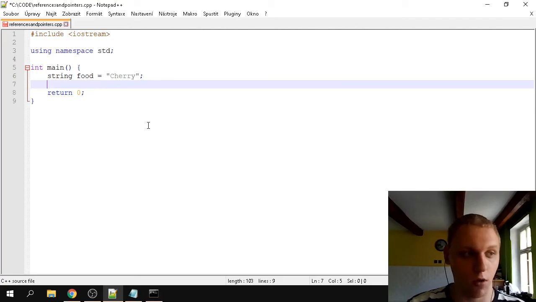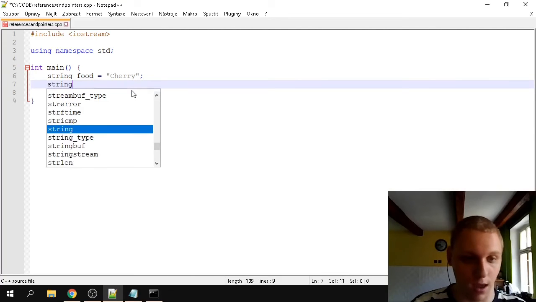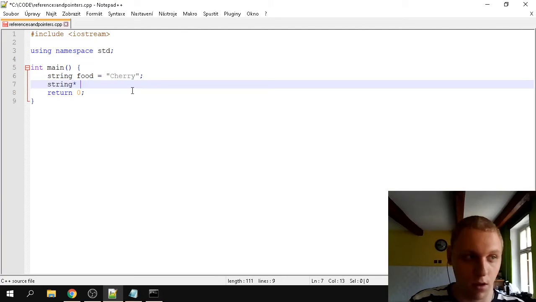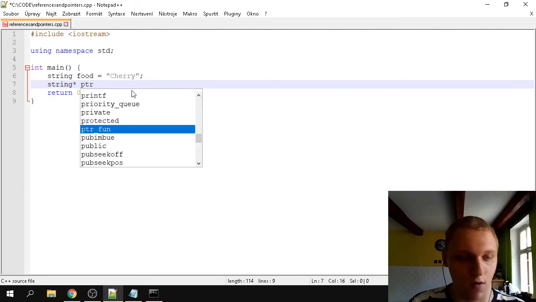Alright, so how do you create a pointer? To create a pointer, it's really easy. First off, we have our string variable called food with the value of cherry. Then we define our pointer. To define a pointer, you have to put a star right next to the data type, and then we give it a name. Let's give it a name of PTR to distinguish it a bit.